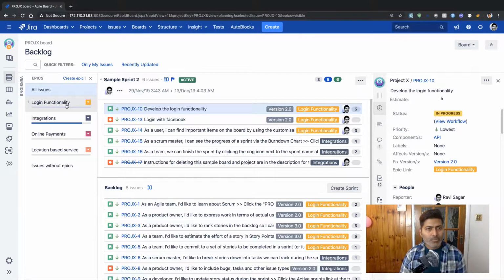Now, if you look at my project, I have some epics. There are different ways of organizing your project, and in this case I am using very high-level features like login functionality, integrations, online payments, location-based services, and so on. You have the option to use either epics, or you can also use components to have further breakup. For this example, I'll be using epics, and I have a simple backlog with a few sprints that are running.